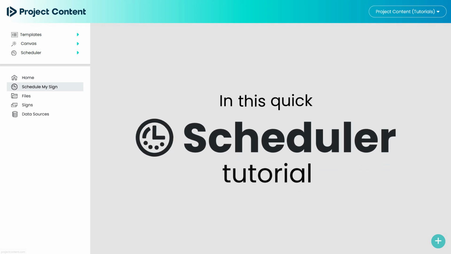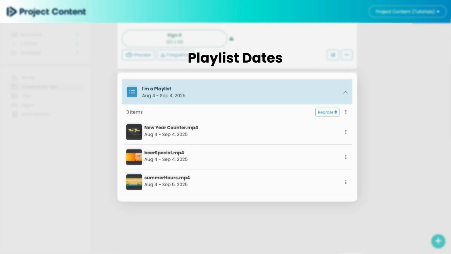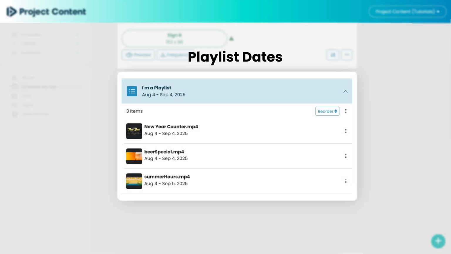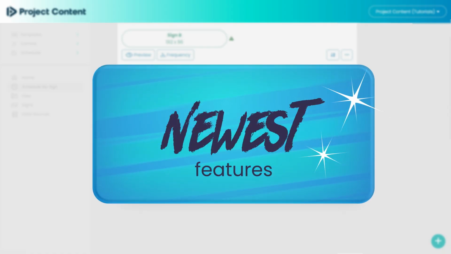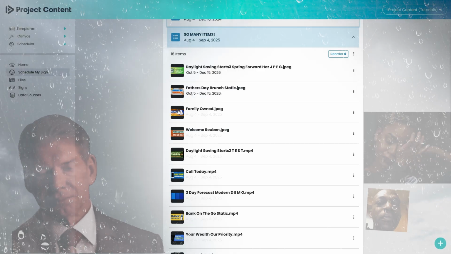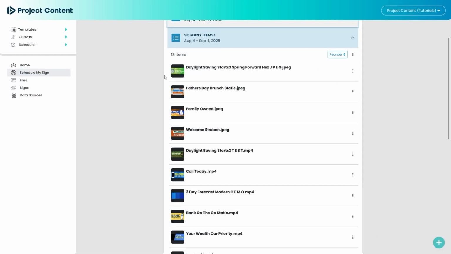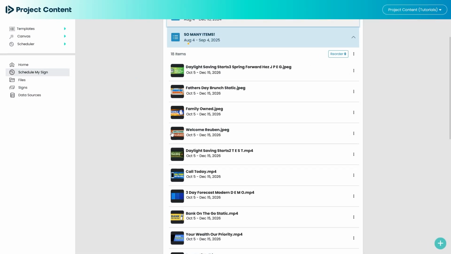In this quick Scheduler tutorial, we'll show you how to make bulk changes to your playlist dates and image durations using Scheduler's newest features. No more editing cards one by one. Let's see how easy it is to update everything at once.